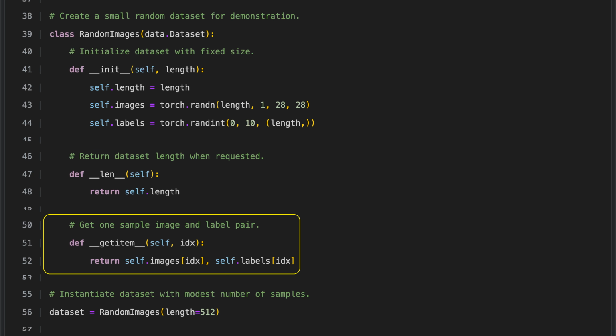This function returns one data sample from the dataset based on a given index. It looks up the image at that position in the images array and the matching label in the labels array, then outputs them together as a pair. This design makes it straightforward to access individual image and label combinations, which is important for training and evaluating machine learning models.